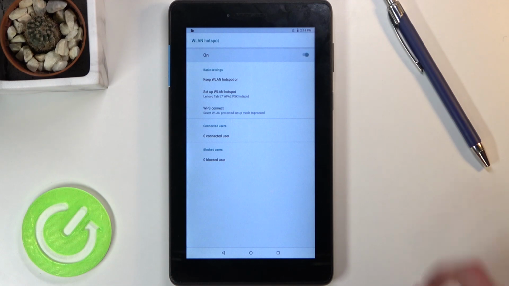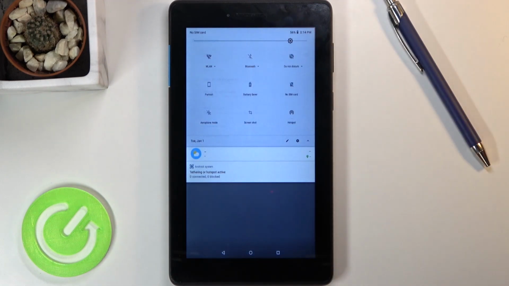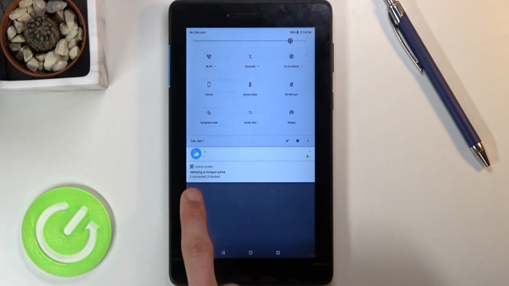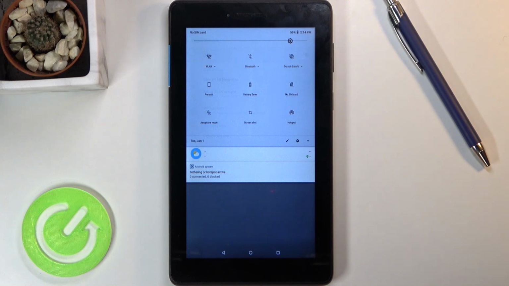And there we go. Hotspot is now enabled, which you can also see in the notification panel right over here. It will give you information on how many people are connected. And also, if you are blocking someone, it will show you that you are blocking and the amount of people.